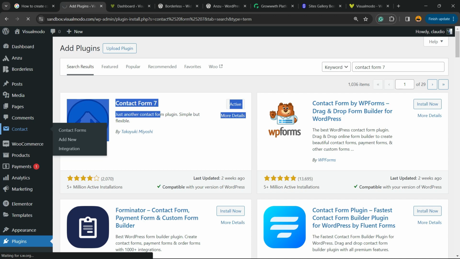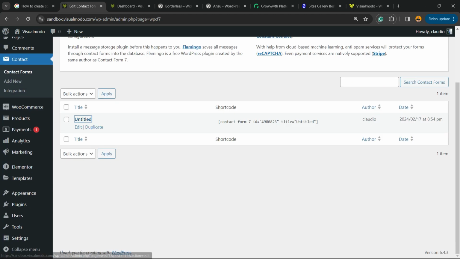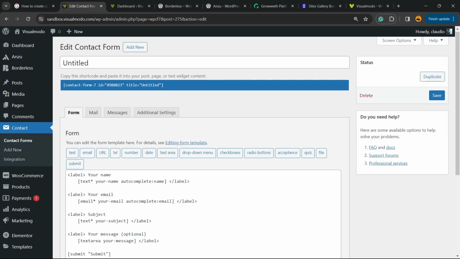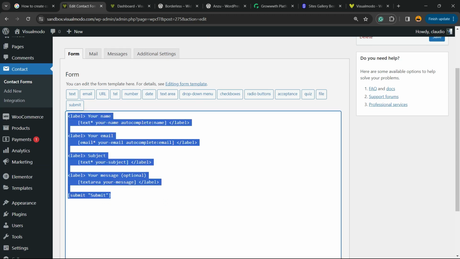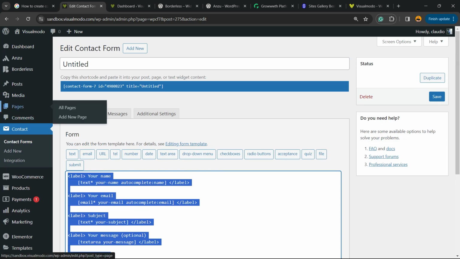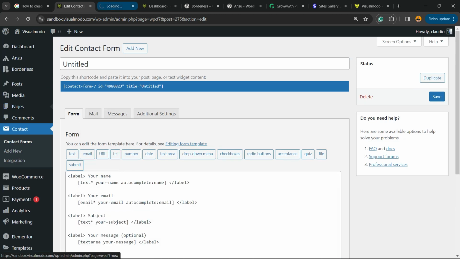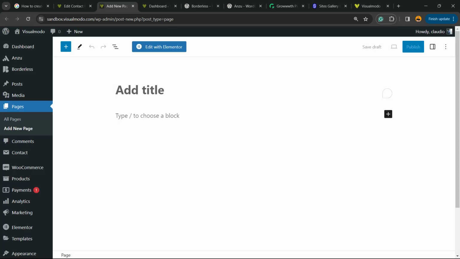And by default, the plugin creates for you this contact form. Normally the name is contact form 1, and here is the content. Nothing, absolutely nothing to do right here. All we have to do is go to pages, click on add new page. You can type a name for this page. Can be a contact page.